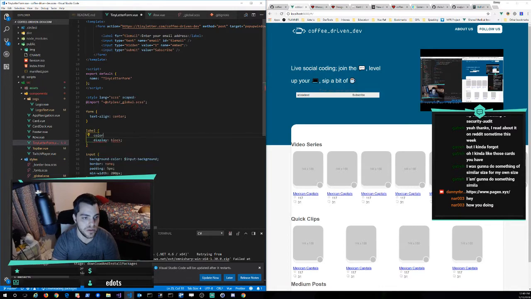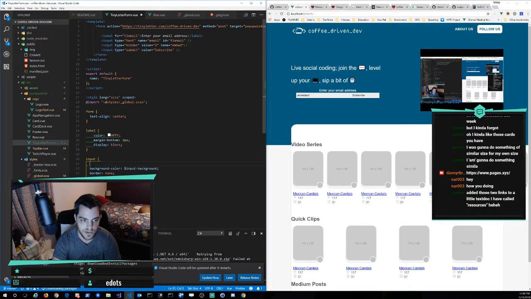So we'll do color. Let's give it a little bit of a separation from that input. It's hugging it a little bit too tight for my liking. So we'll do a margin bottom. Give it a little bit of room to breathe. And we're going to want to probably give our input element that same display block so it forces the thing to the next line.